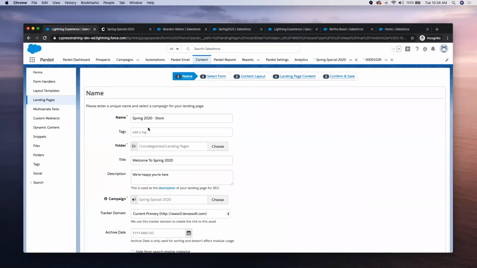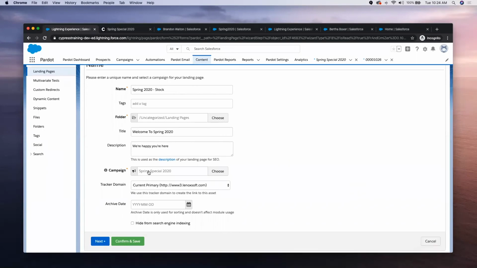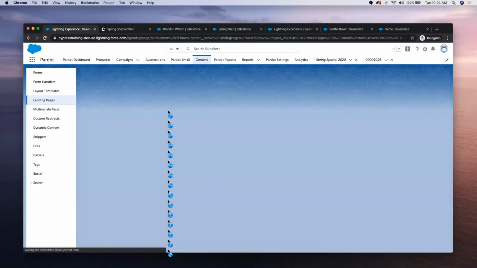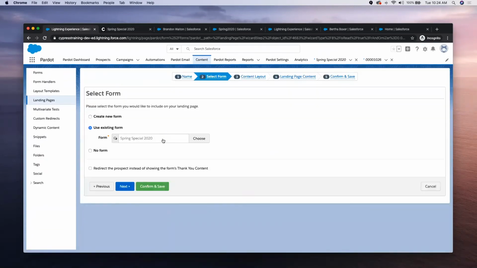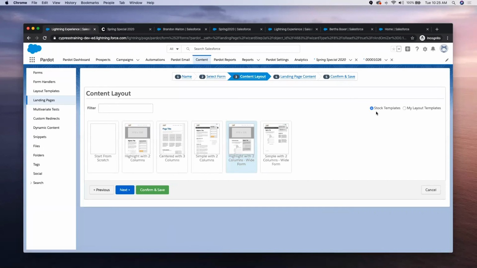So step one, we're going to go in and give ourselves an internal name, and then we're going to have a title. A title and description is what people see on the tab, so this is your SEO title. We're going to associate it to our spring special 2020 campaign, and we're going to add a form to it. We have a form called Spring Special 2020 that's going to be embedded into this page. Now we're ready to build it. So we're going to use this stock template here. We like this highlights with 2-column wide form.